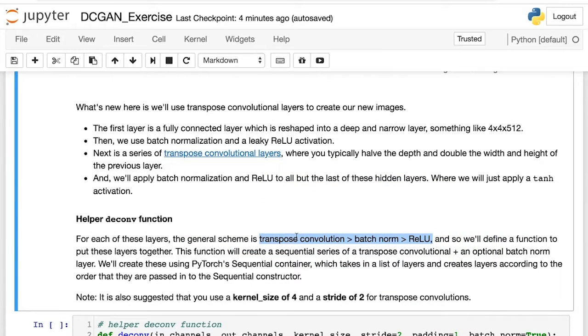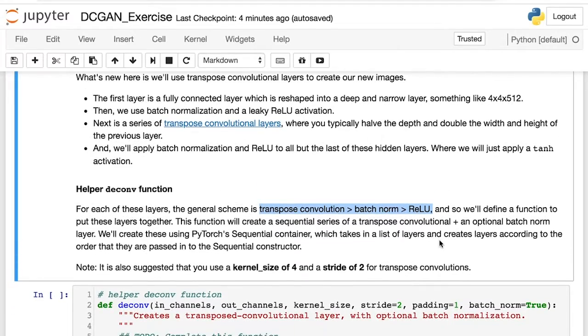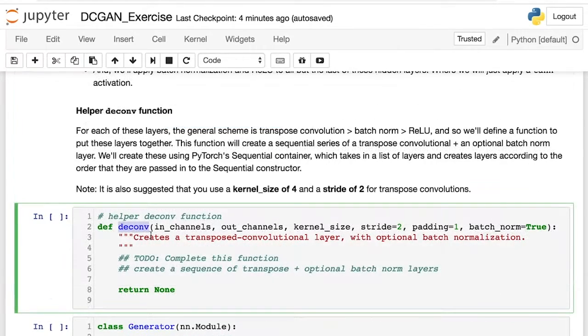Now, most of these transposed convolutional layers will have the same behavior: a transposed convolutional layer followed by a batch norm layer and a ReLU activation function. And so we'll define a helper function to put these layers together. This is just a suggestion, but I would urge you to write a dconv helper function that will create a transposed convolutional layer and append a batch norm layer if the batch norm parameter here is true. This should be really similar to the conv function above.